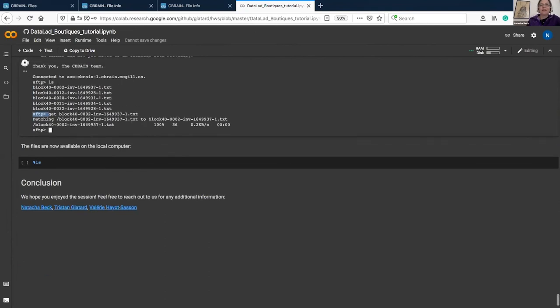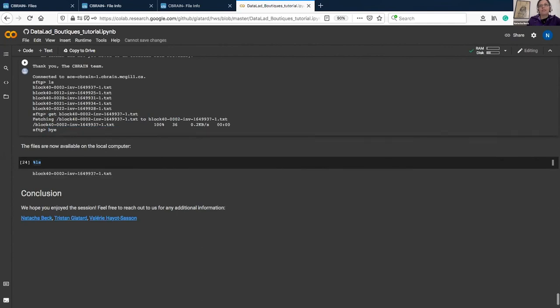So you have seen that during the SFTP session, I ls. So I see that I have the 5 output files. And then I just get the block 40.002, and now I have got it back. So if I ls here, I should see that on my Colab environment. Oh, I need to exit, sorry. To exit, you just need to say bye. So here I'm inside the Colab environment and I ls into it, and I see that I get back my results.